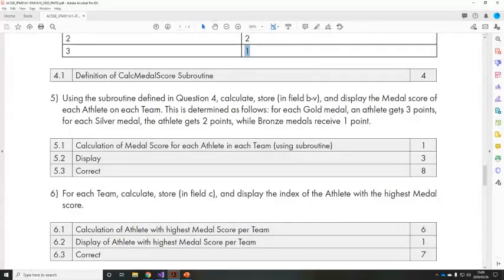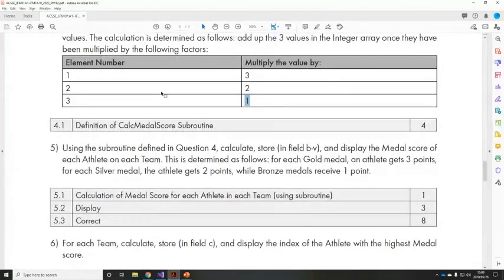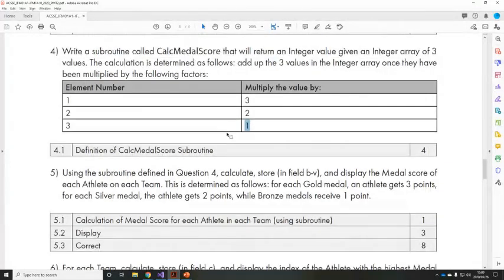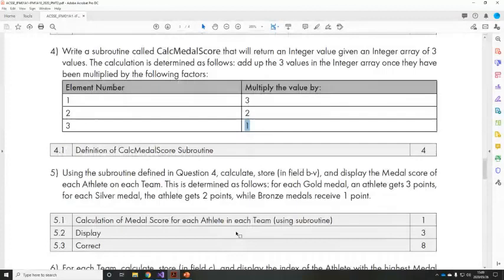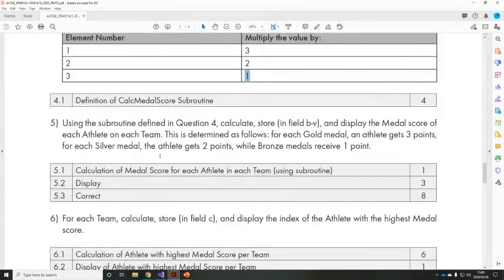For each gold medal, an athlete gets 3 points. For each silver, 2 points, while bronze gets 1 point, and that actually matches. And you should pick this up. It matches the table that you've been given in the subroutine. Otherwise, you won't be able to use this subroutine in this particular problem if the conditions are different. So, having said that, we know that we must calculate the medal score for each athlete in each team.